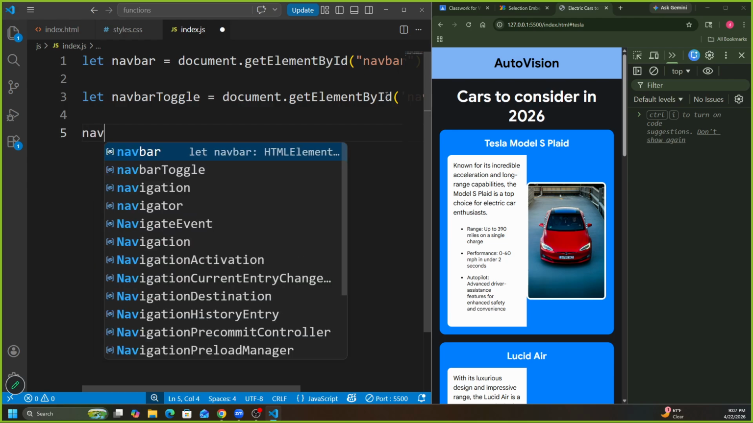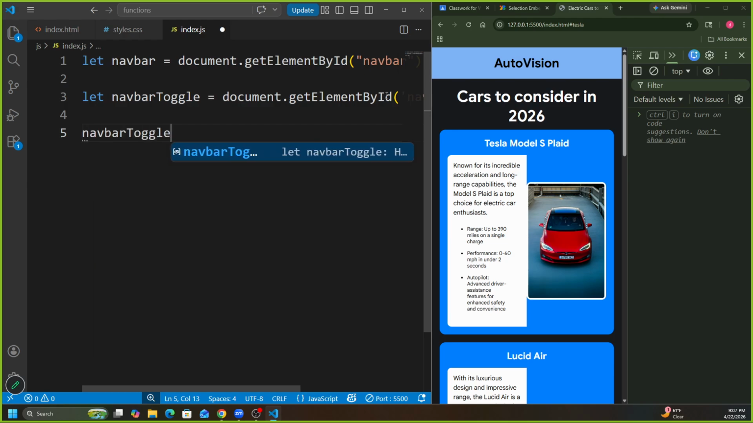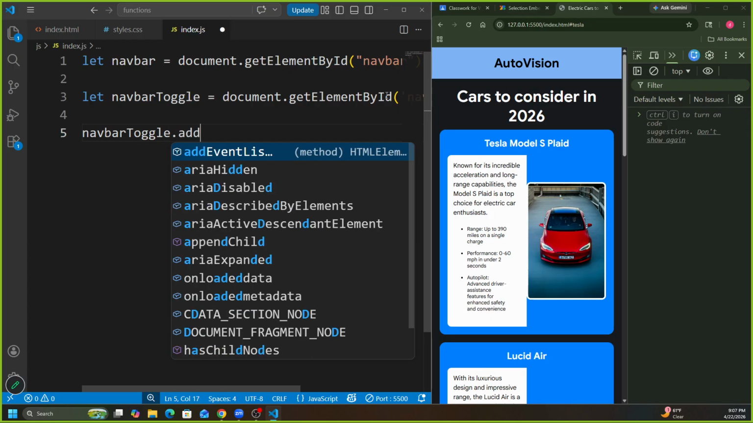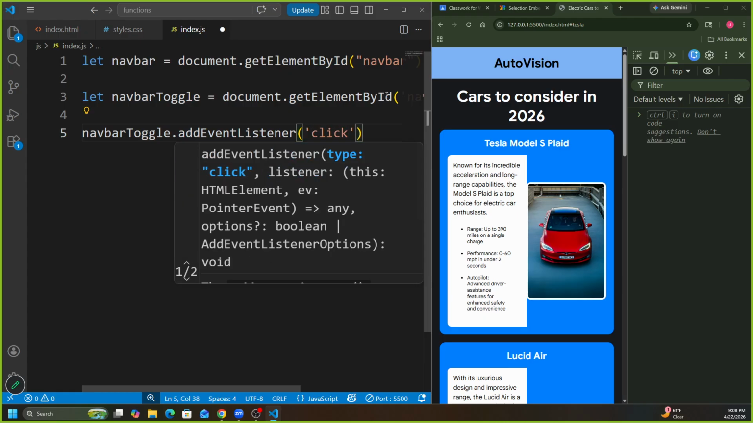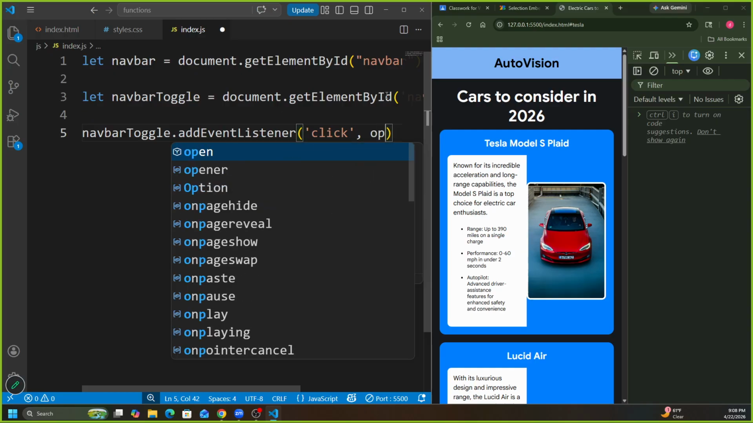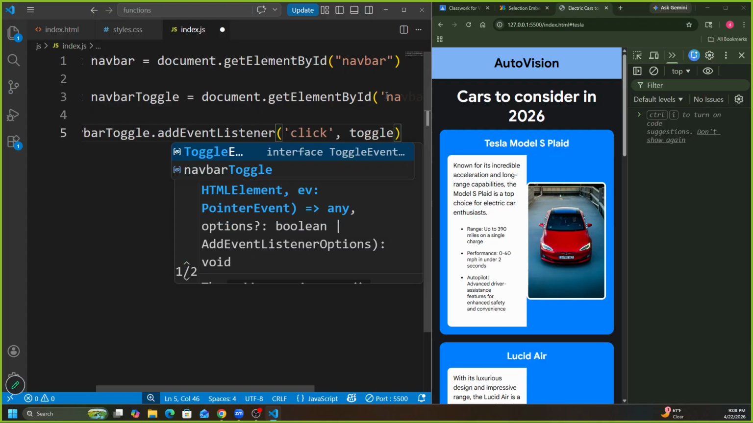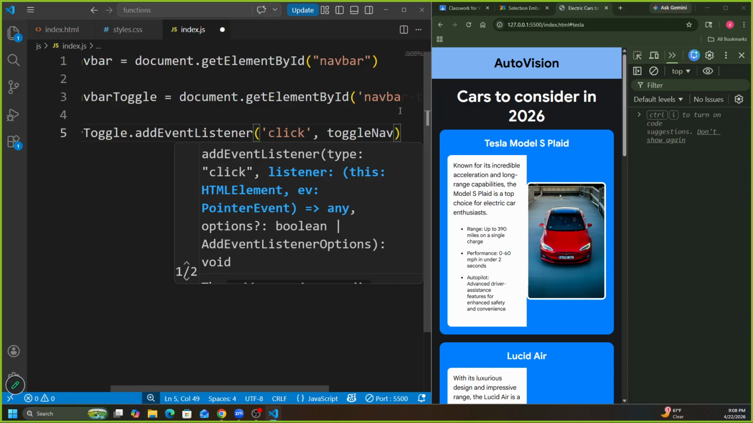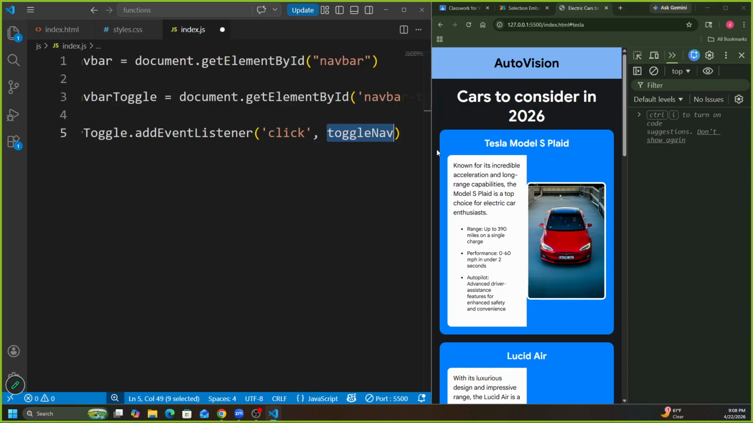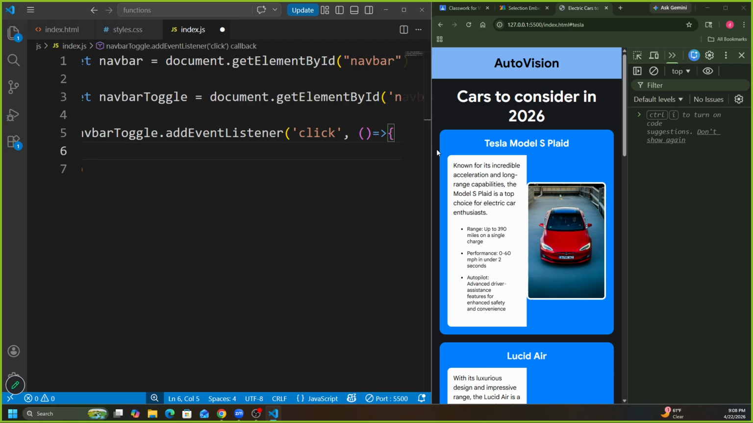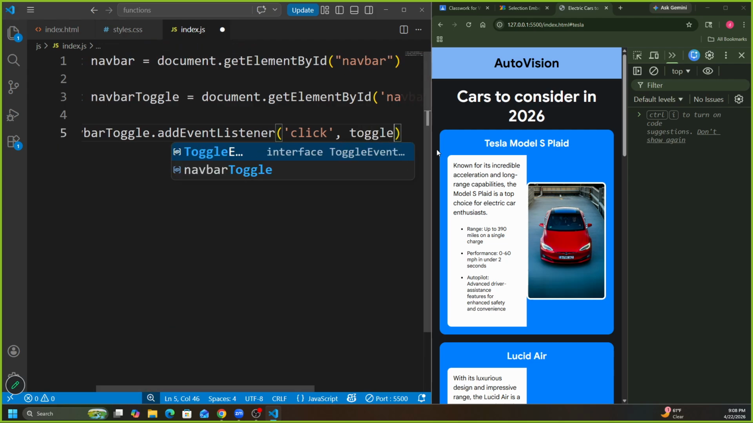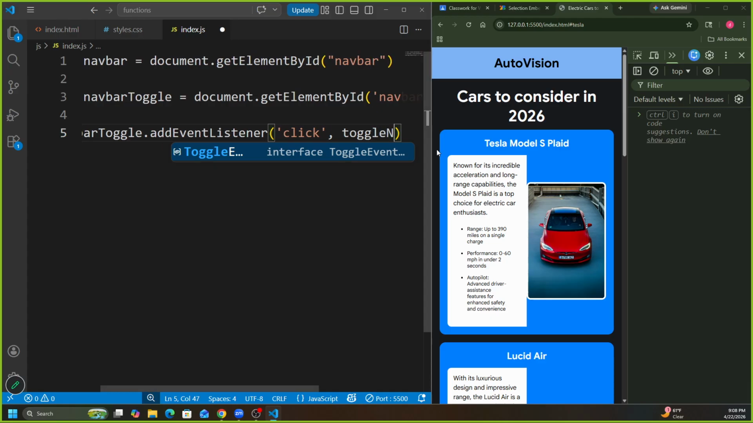Okay, we'll do navbar toggle dot add event listener. So this time instead of key down and pressing the letter M on my keyboard, listen for a click. So when we click the navbar toggle, we'll toggle nav. So we need to make a function called toggle nav, or we could just put the function directly inside here like this and tell it what to do. But just to make this easier to read, I'll make a function called toggle nav.